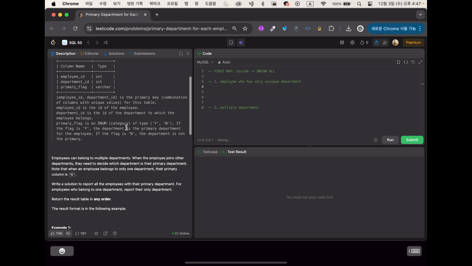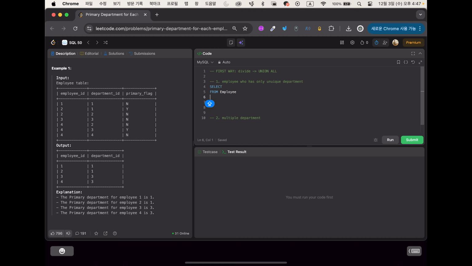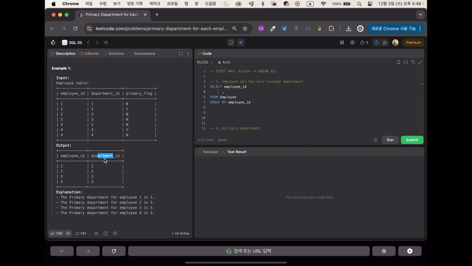So here, I'm gonna write it down. Select from employee table. So yeah, we have to do it like this. If you group by employee ID, and let's count it together. But what we have to do, if you do union all, we have to print department ID too.